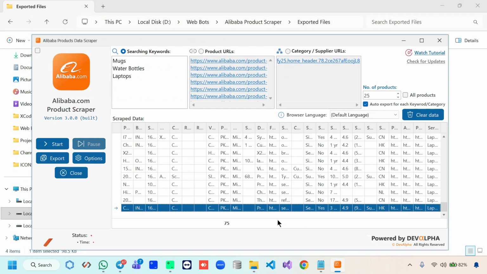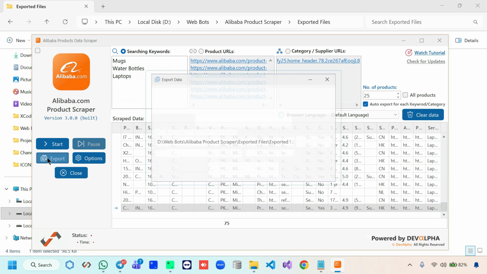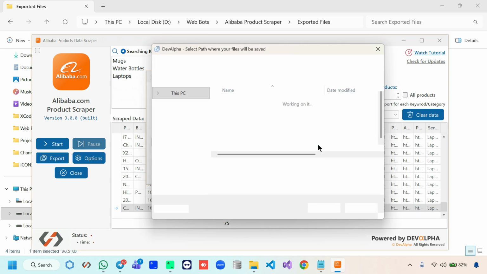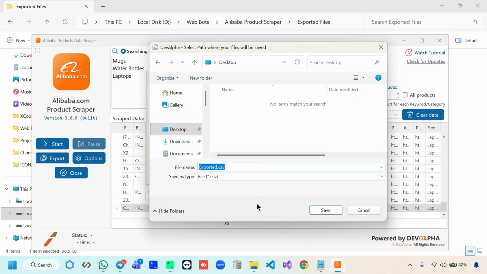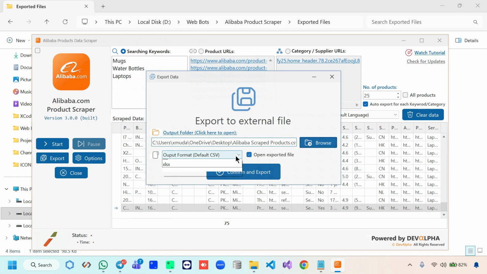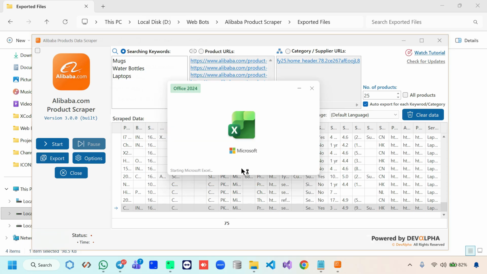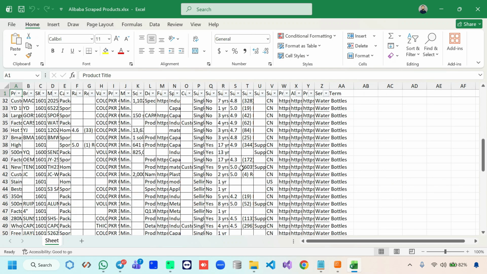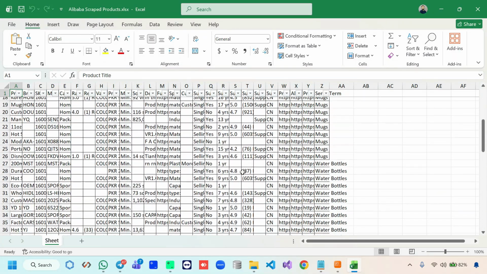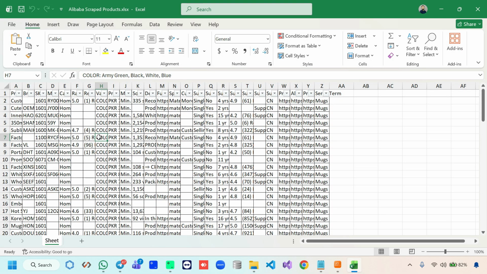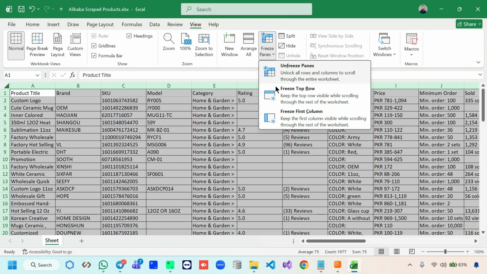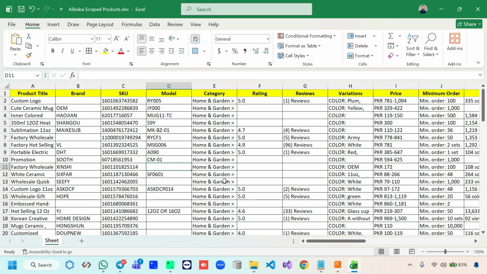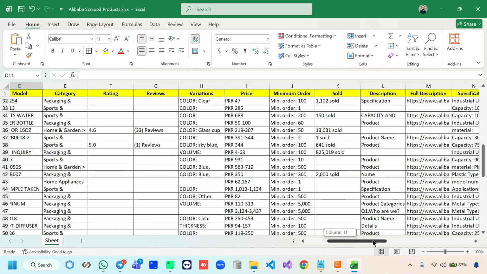And we can also export the data manually. Click export button, select your output location. For example, I select my desktop and name your file here, and select the output format and export it. Now it has exported all the data. We can further edit this file. Let me show you how. Okay, our data is ready.